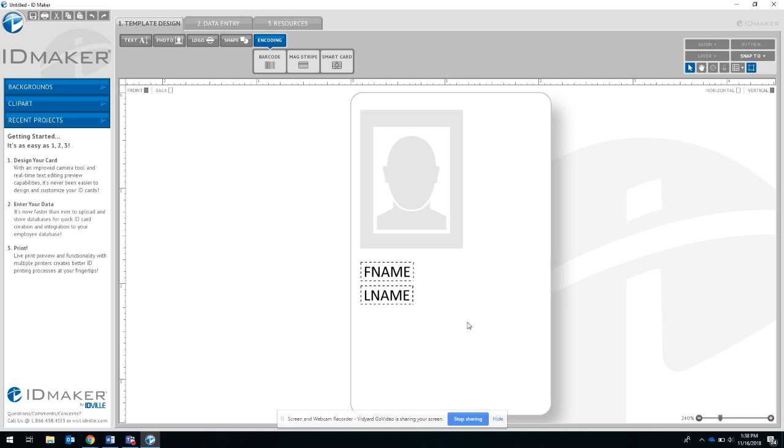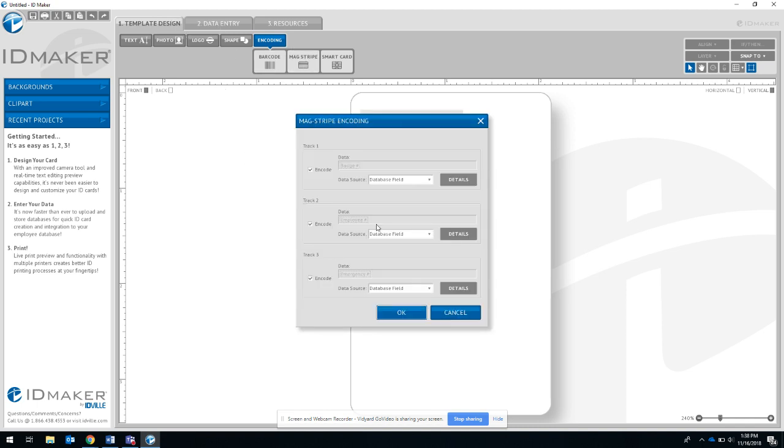Once you've selected the data to be encoded and confirmed the card design is as desired, obviously this is not looking so pretty right now, but you can design that as desired. We'll double check all the data we want. Good. In theory, I uploaded a CSV file that has these fields in there.